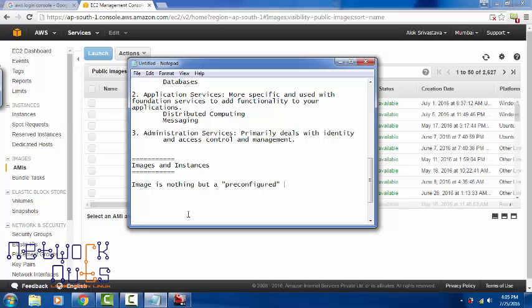So image is nothing but a pre-configured template which I can use to launch instances, right? And they are known as AMI, Amazon Machine Images. They are static in nature. Once it's created, the state will remain unchanged, and there is no restriction on the size of the instance that you will launch based on the AMIs. So I can write here, they are static in nature. That means once they are created, the state will remain unchanged, right?